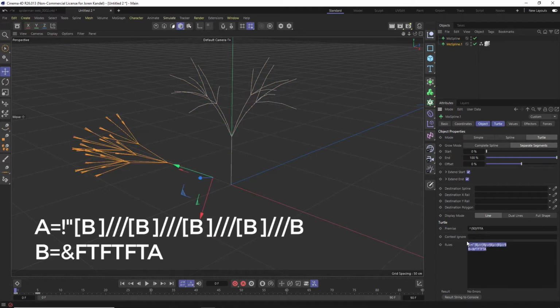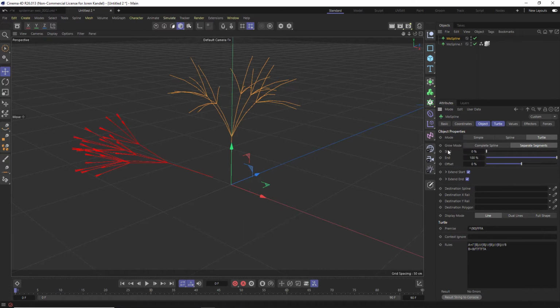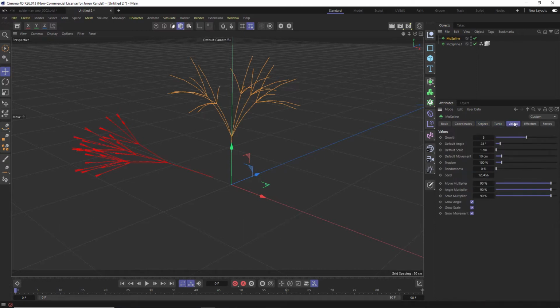One thing we did do was change the code to add a little bit more branching. So I'm just going to copy that and I'll put it on screen so you can copy it as well, but it's just adding a little bit more branching. All right, so if we go to the values, we're going to change a couple of these. The tropism, we're going to bring that down so it's more of a narrower growth. And then also the default angle, we're going to tighten that up as well.